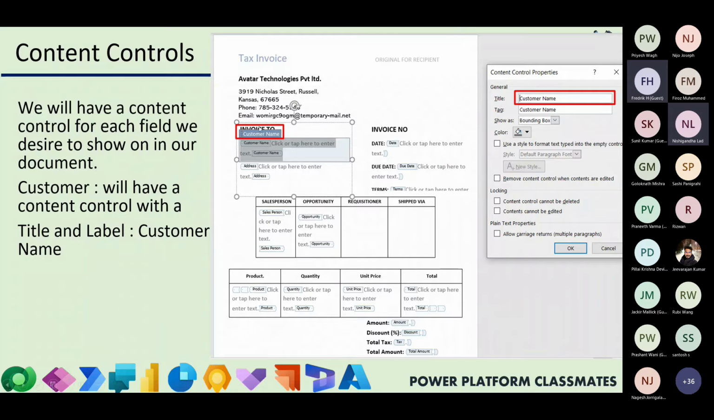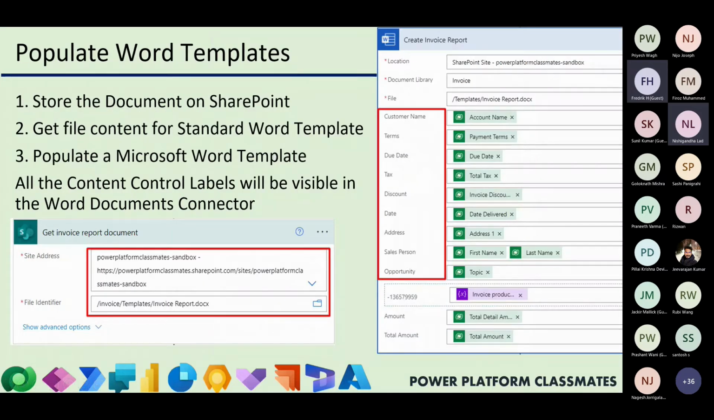So as you can see, we have added the label to customer name. When this document has been generated, we need to store it in a SharePoint library. In my case, I have stored it in the invoice SharePoint library, in a folder called templates. And as I said, the content control labels which we entered in our documents are now visible in our Word template connector.